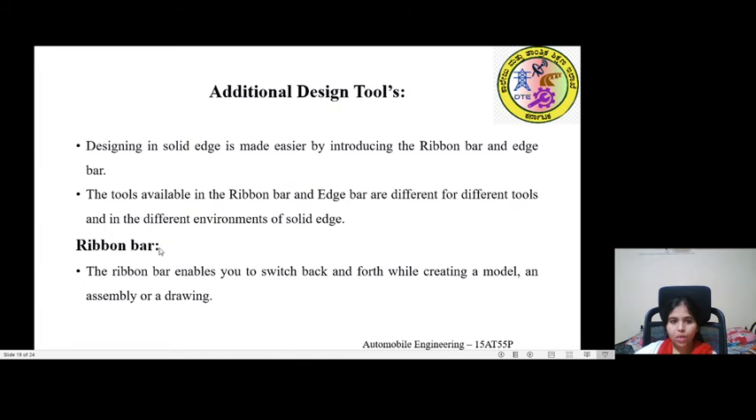Okay, now what is this ribbon bar? A ribbon bar enables you to switch back and forth while creating a model, an assembly or a drawing. So you can just go back and forth, whether you are creating a model, assembly or a drawing.